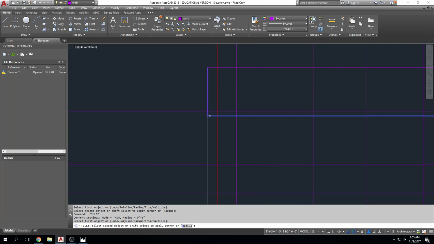Enter, fillet again, click, click. And the same thing happens. I have a little left over, so I'm going to trim. TR, enter.